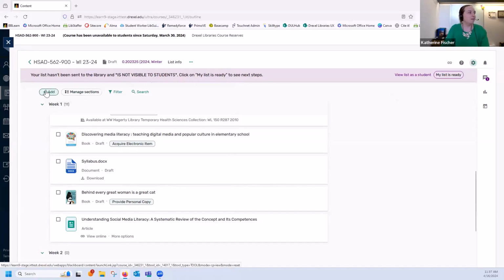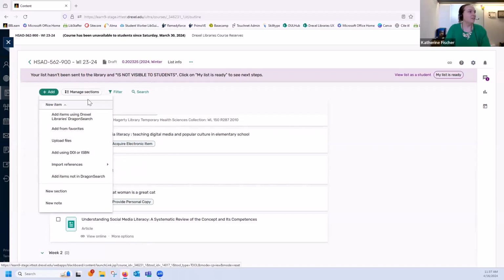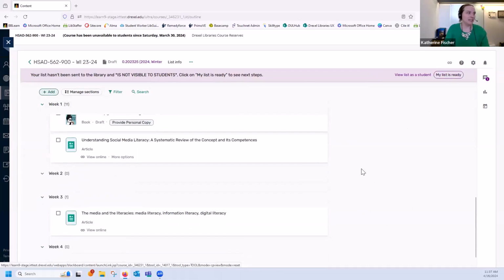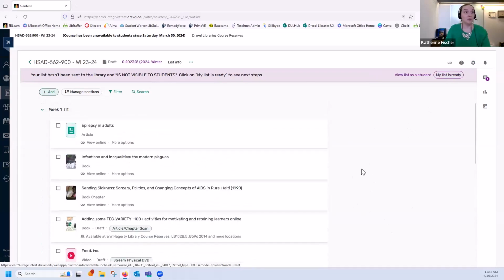So we've gone through all of the options for adding items to our reading list. We've added everything that we want to add, but there's one very important step that we haven't completed yet, and that is we have not clicked My List is Ready. By clicking List is Ready, you're telling library staff members that you have added all of the items that you would like to add, and you want us to start processing, right? You want us to start buying things and digitizing things, et cetera. So we click My List is Ready.